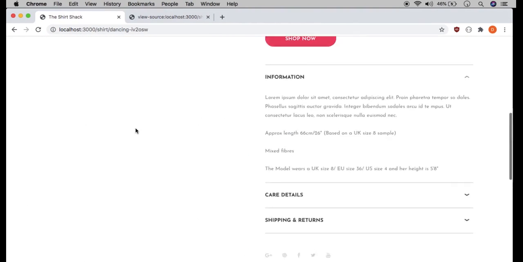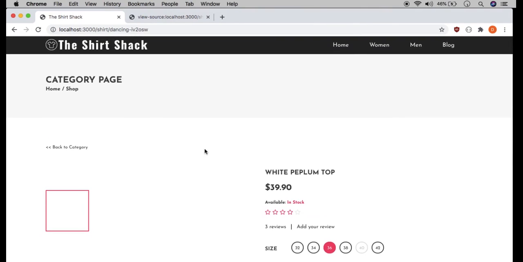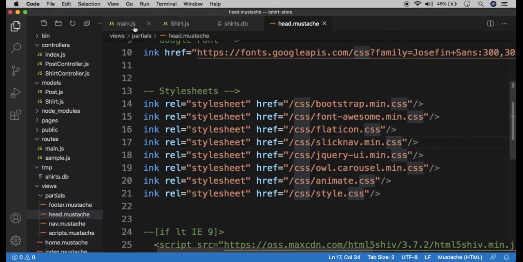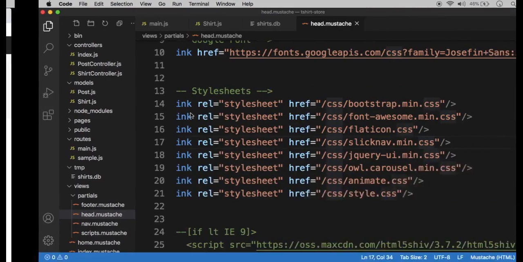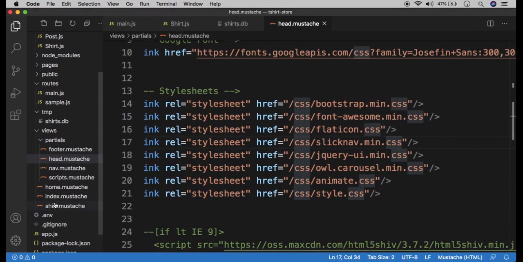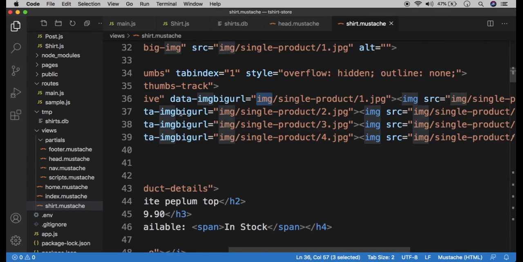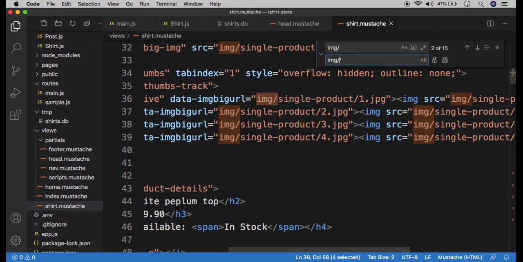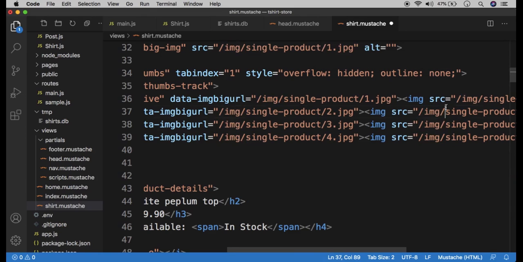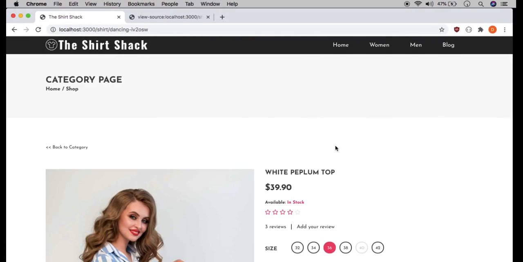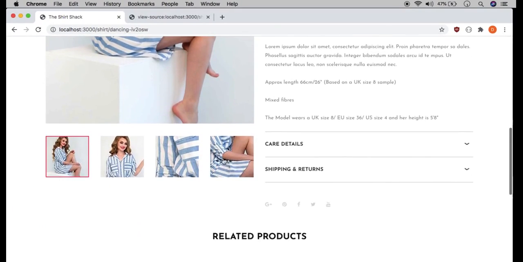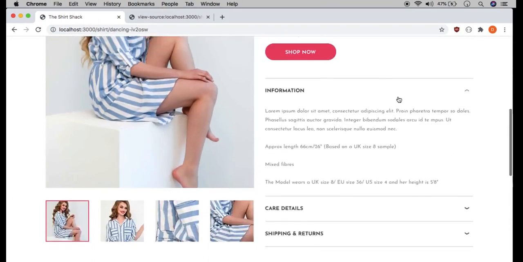So now here the styling is at least restored. The reason why we don't see any imagery is because if you look at the shirt mustache template, these image file paths are the same thing. We should replace all of these with a slash in front of it like that. So we can do a replace all here as well, and then that should properly import the images. And this is what the actual template should look like.